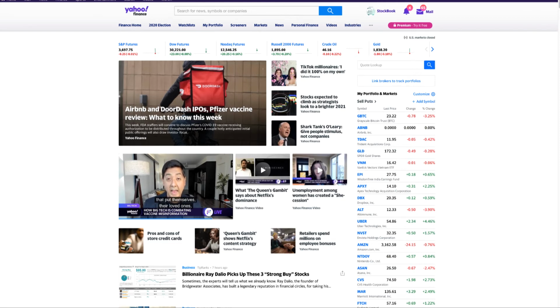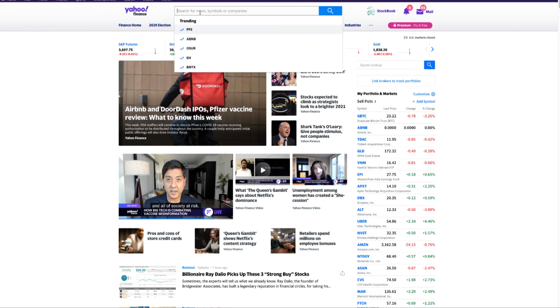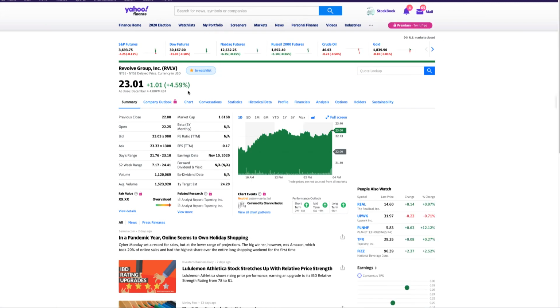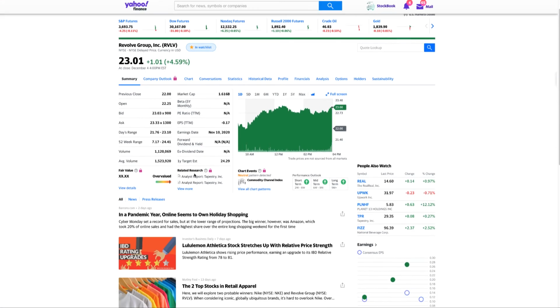So here, for example, if you look at Revolve stock, RVLV, you'll get a really good summary of its key financial information, the stock's performance chart, and you can also change the time frame. You can look at the relevant information such as the current price, volume, market cap, dividend, P/E ratio, etc. Underneath, you will see the relevant news related to Revolve.